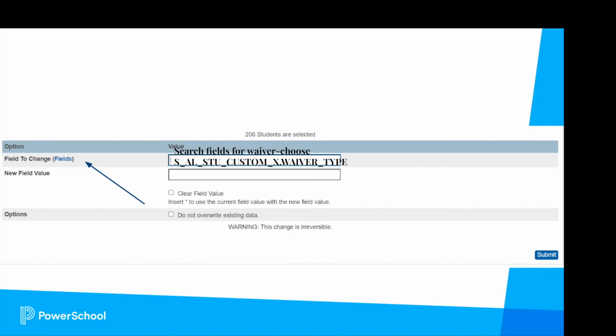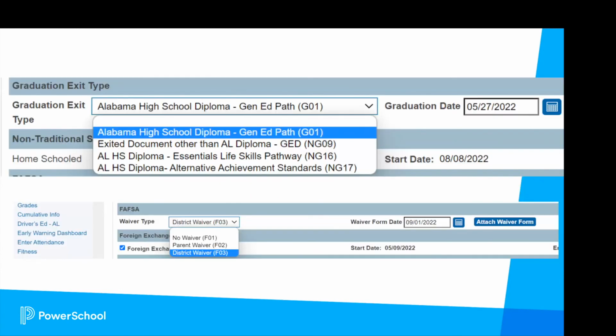But the option that I want, I listed it here. This is a waiver type. And then notice here, my next box, I have new field value. Another important message on this screen, it says warning, this change is irreversible. So we want to make sure that we do have the correct students listed and that we are putting in the correct field value. So this is how we determine our field value.